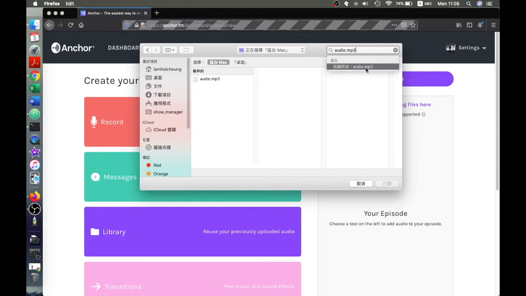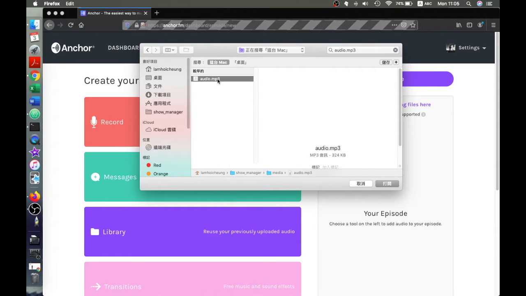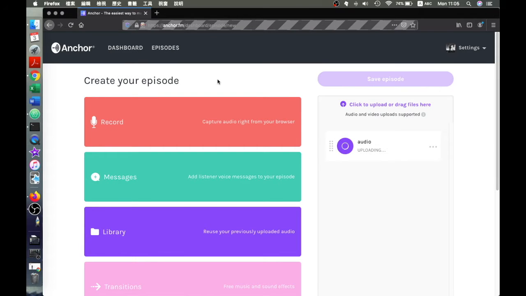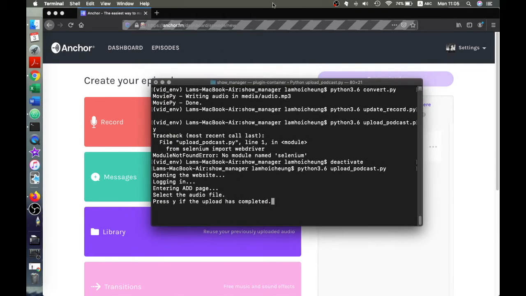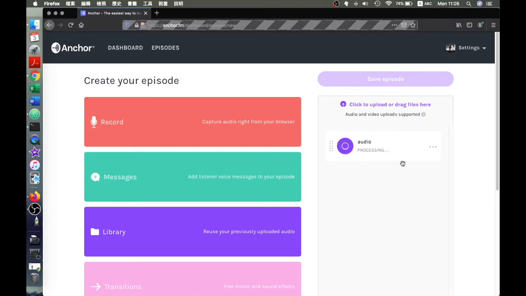Select the audio file, and not manually, we still have a few steps to go because the program is waiting for me. I have to wait until the audio file is uploaded and processed. Otherwise, the program will not work. Now, I can click it, but I will not click it. I will let my program click it.